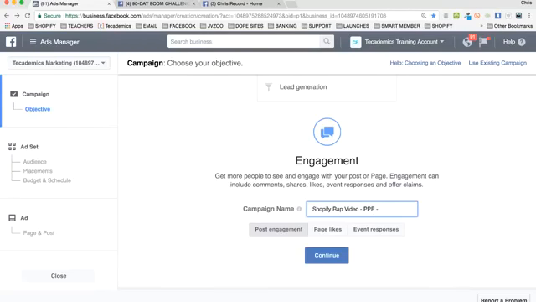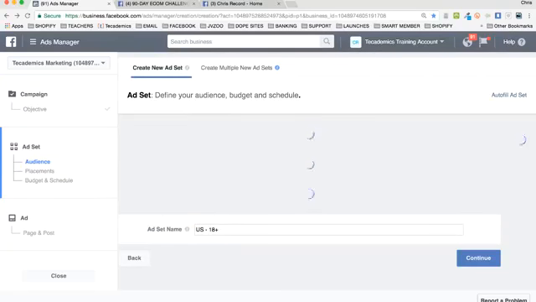And then over here, what keyword or topic am I going to target? I'm just going to target Shopify as the keyword. So I've got the name of the post, the objective is a PPE ad, and the keyword I'm going to target is people interested in Shopify. So I'm going to go to continue.